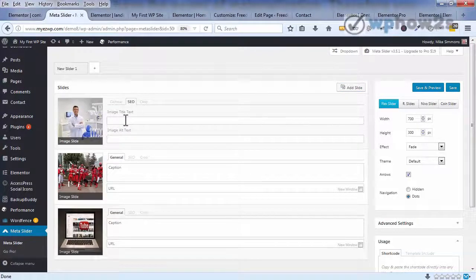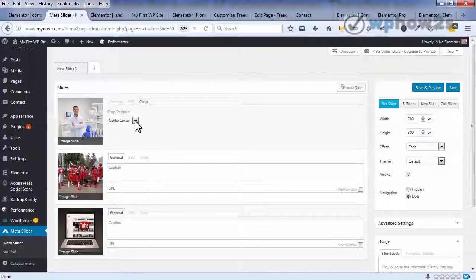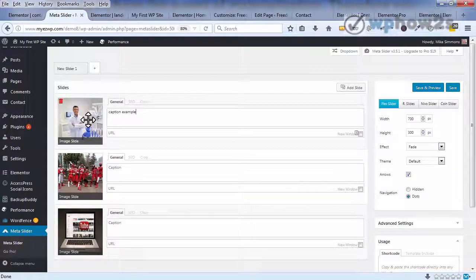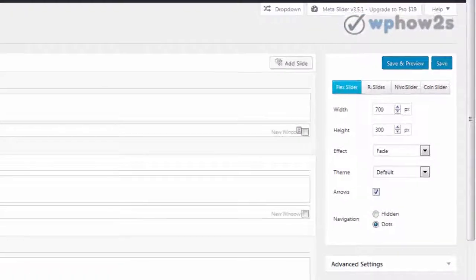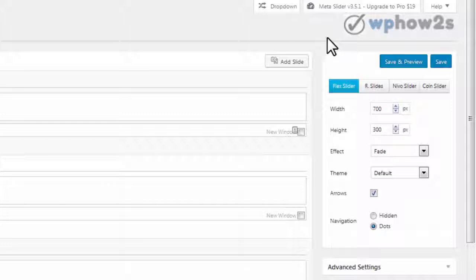SEO. We can put in an SEO title and image alt text if we wanted to. We can crop this. I'm just going to leave it at center. General. We can put in a caption, like here's a caption example. You can put in a URL so when people click on the slide it'll take them somewhere on your site if you wanted to. Over on the width and height, I'm actually going to choose the same width and height I have over on the other slider of that page that we're using for a template. So I'm going to decrease the width to about, I believe it's about 540. Then I'm just going to leave the height the same, like that.